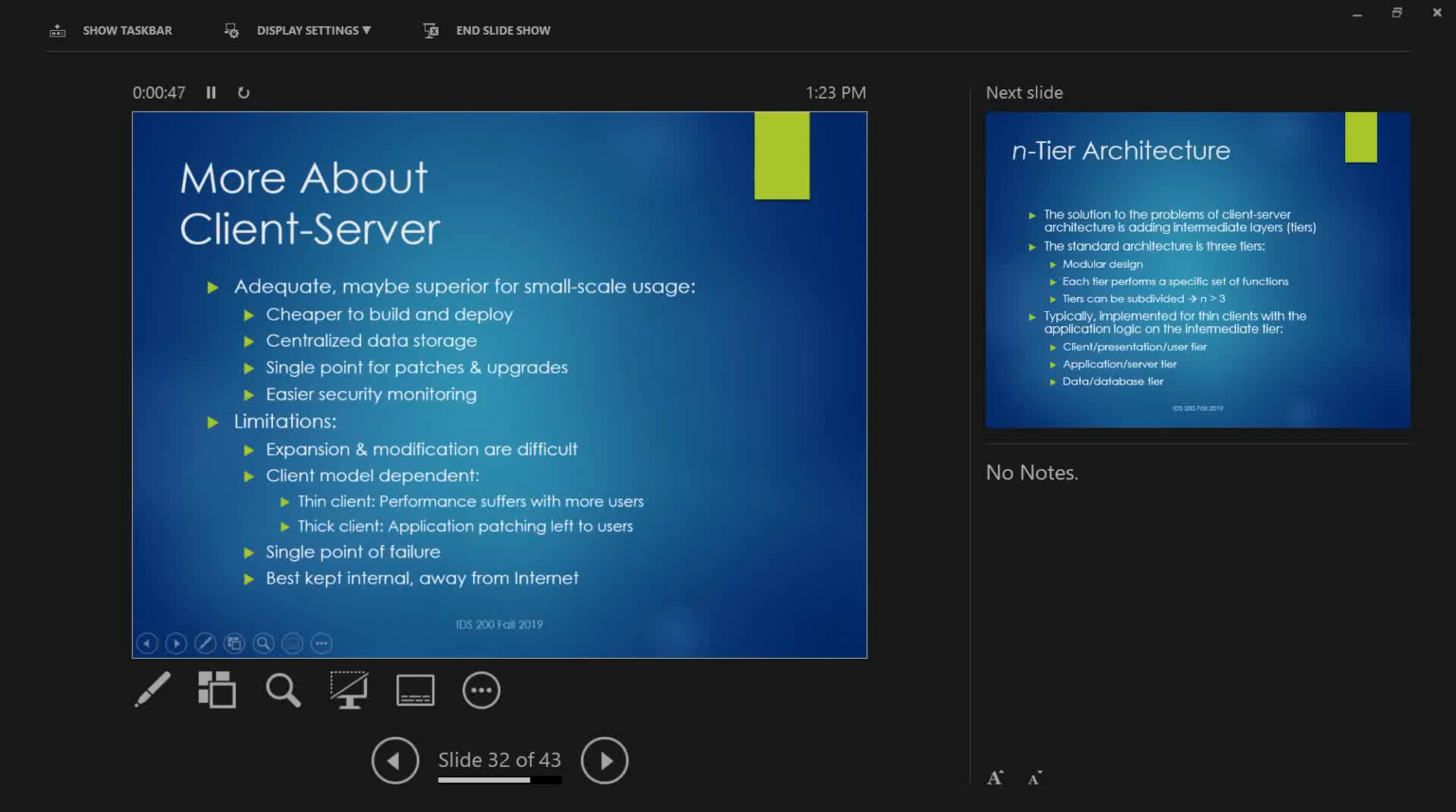There's only one place where you have to do patches and upgrades. Okay, so there's just one machine. You just do the one server. And it's easier to monitor security in the sense that you're just looking at one machine. And again, the patches, you get the patch, you install it, boom, you're done.